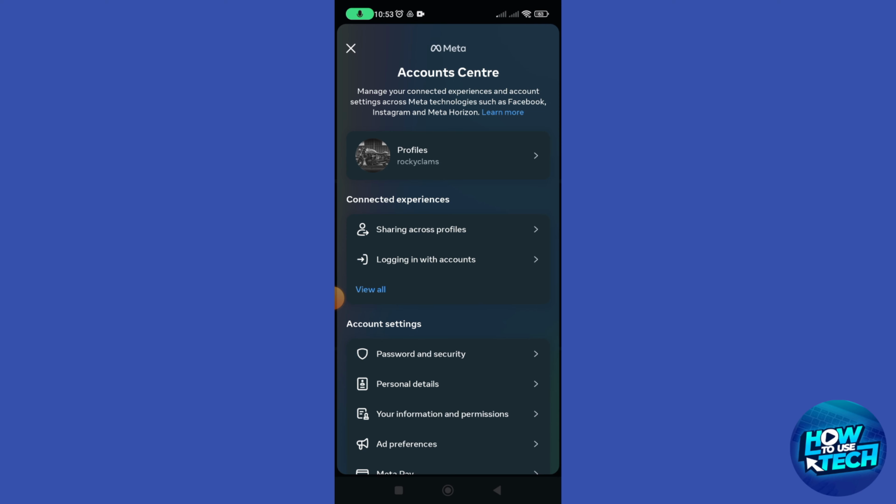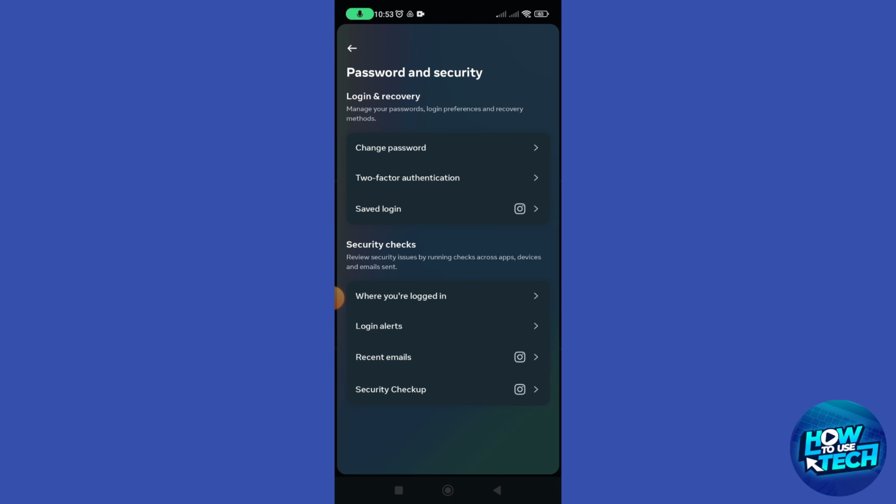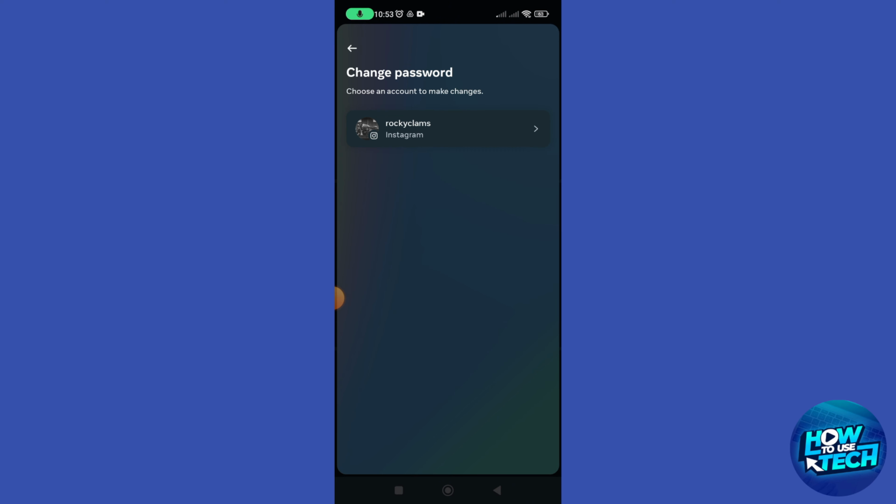Step 2. Navigate to Security. In the Settings menu, click on Security. Look for the password option. If you have trouble locating it, use the search bar at the top and type in password.